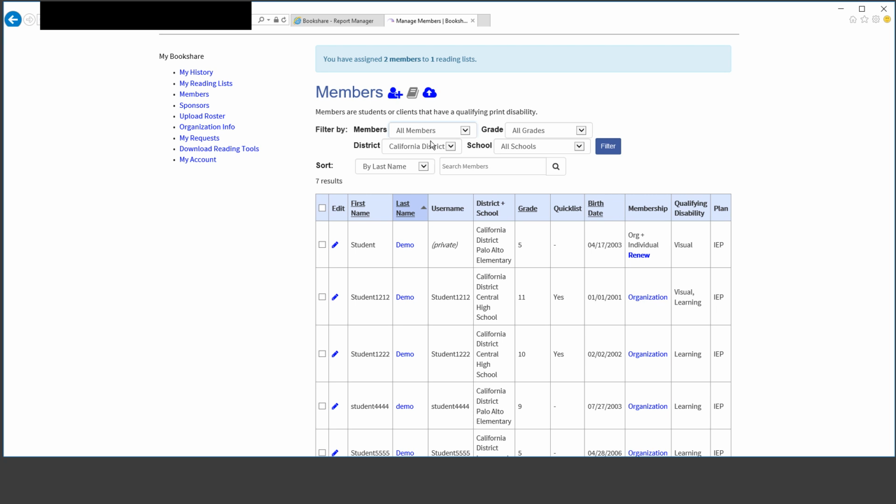So again, instead of 1,500 students, hopefully AT specialists, reading specialists, and gen ed teachers only have maybe 50 students at a time that they're working with on Bookshare, maybe 10. If you limit that list to those that are on your quick list, you're able to be much more nimble in managing the list of students that you have. Similarly, if you wanted to find out who also has an individual membership in addition to the school membership that they have, you could choose that list.